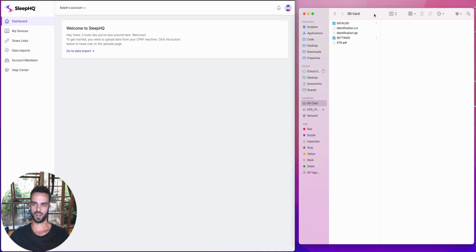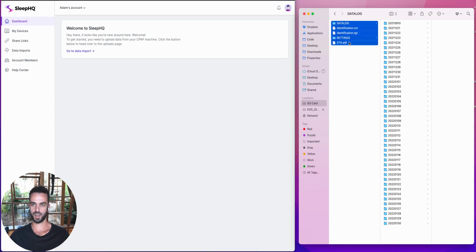And then over on the other side, I've got my SD card. So I've taken the SD card out of my CPAP machine and I've plugged it into my computer just using a regular SD card reader. So you can see down here that that's it there. That's my SD card. And these are all of the files that sit on my SD card in there.